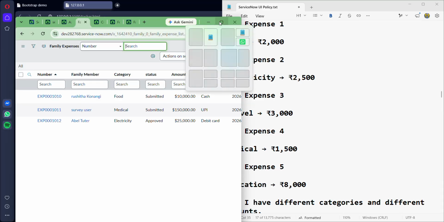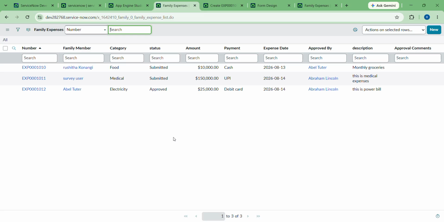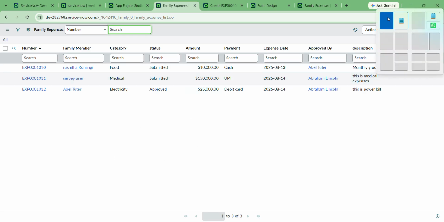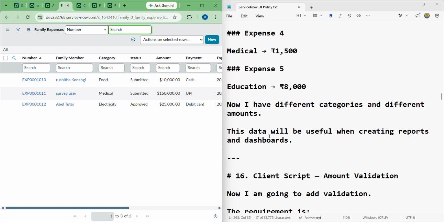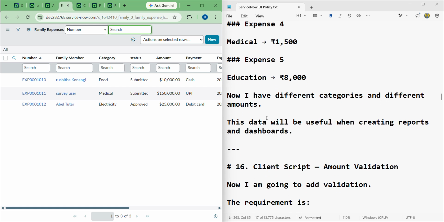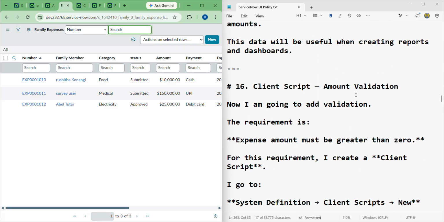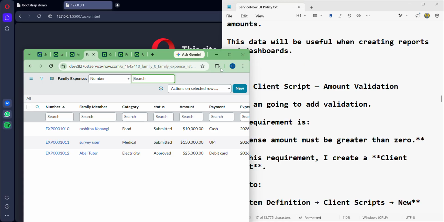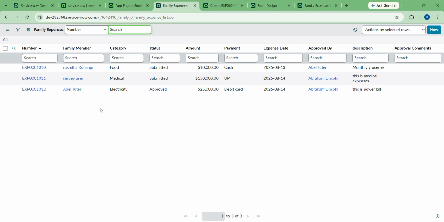So after that, we created three records, right? So this is monthly expenses of the customers. So now I have different categories and different amounts. This data will be useful when creating reports and dashboards, right? So here we can use client scripts. So this is the first part of family expenses management.